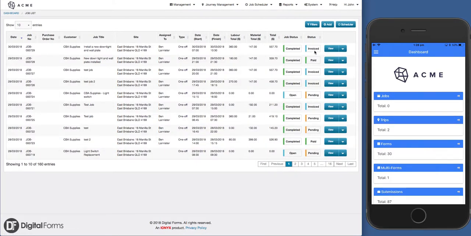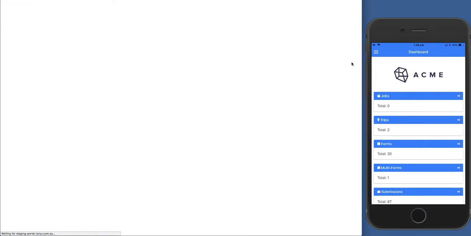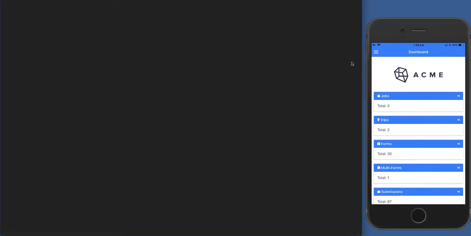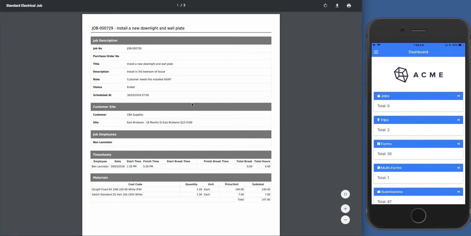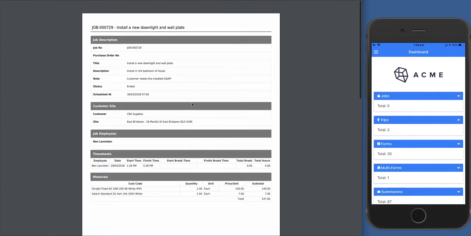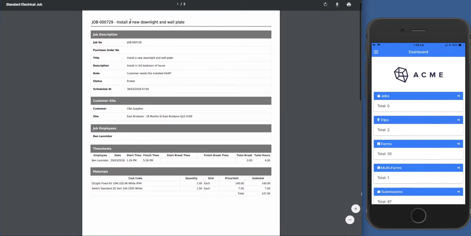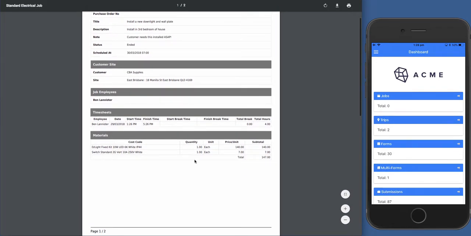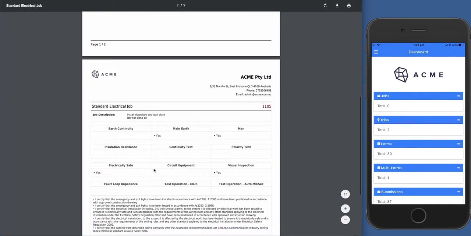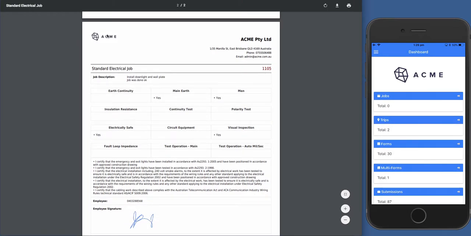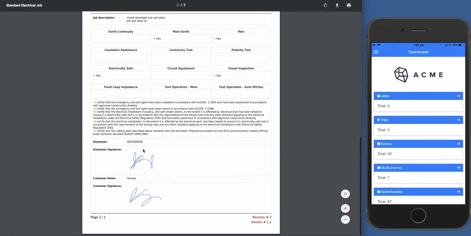The status is now invoiced, and we can review the PDF if you like. So the PDF, this is just a very basic PDF. There's been no design put into this whatsoever. So there's an example job description on the front page there. Materials have been displayed, timesheets. And then this is the job sheet that could physically go out to the customer if you wanted to have your logo on it, all of the questions here. Employee and customer signature. And that's it.